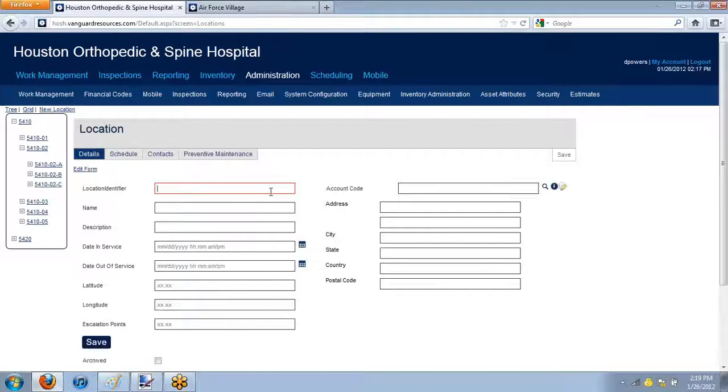So the location identifier follows the same naming scheme that we had. So I'm going to give it 5410-02-A-RC for Rec Center. Name, I'm going to put Rec Room.